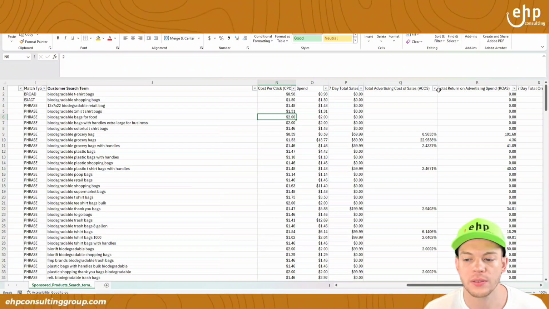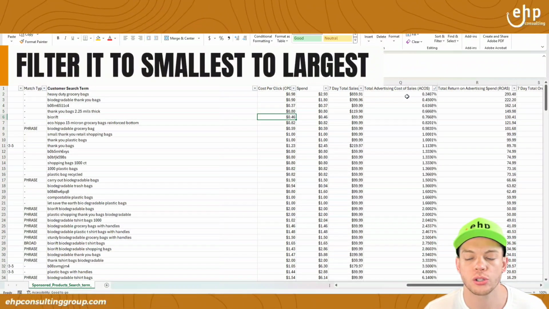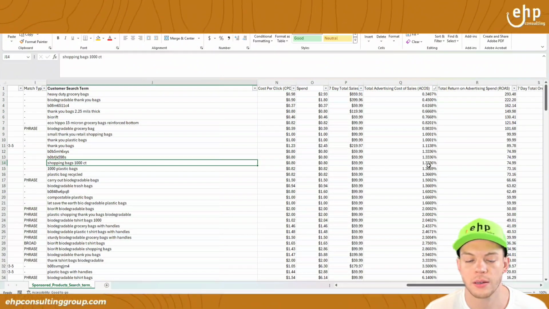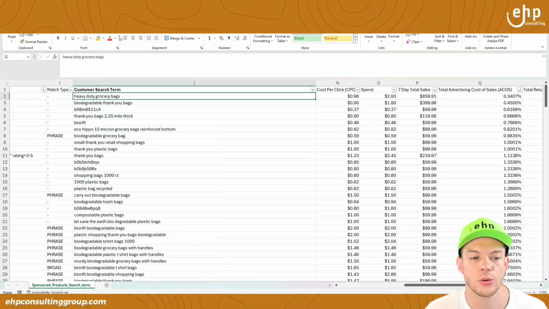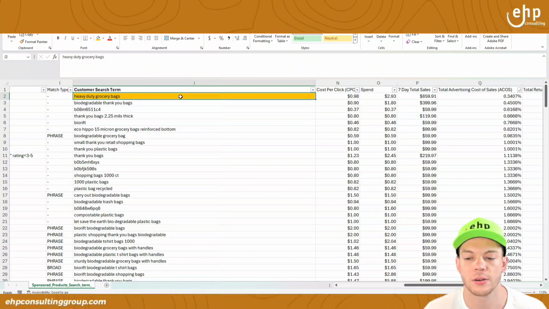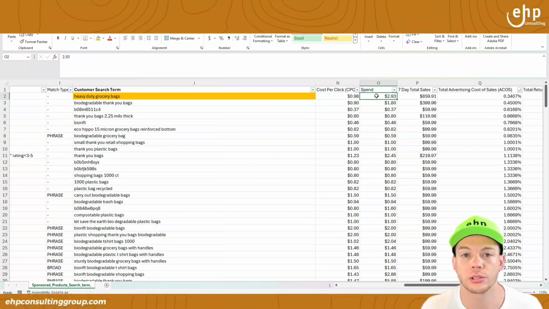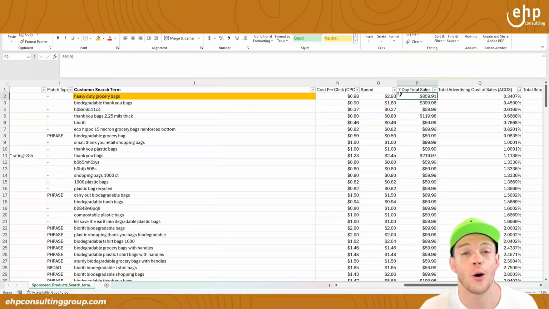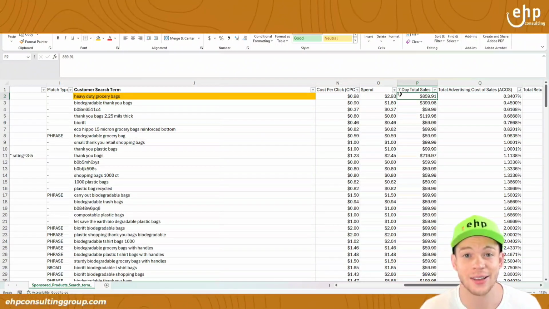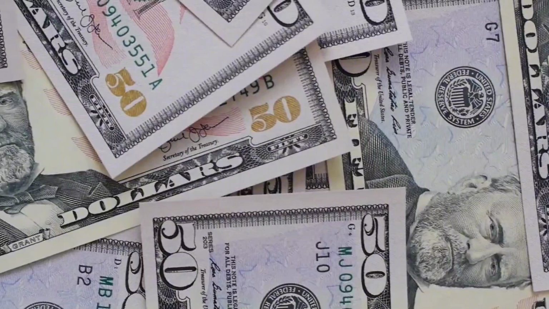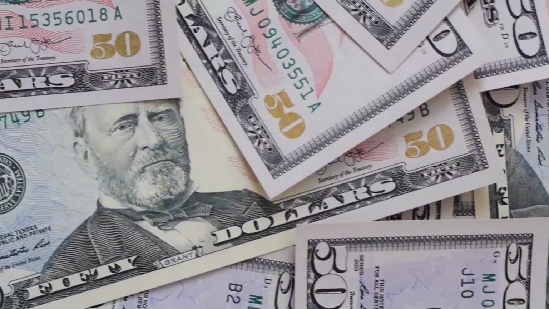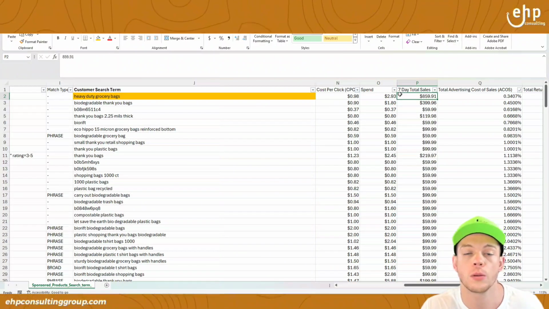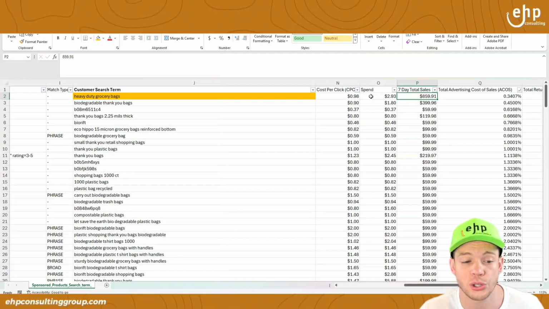Now what we're going to do is filter column Q by the smallest to largest, right? And right off the bat, you can see, let me zoom in a little bit, heavy-duty grocery bags right here. We spent $2.93, and in return, we got almost $900 in sales. Imagine giving somebody $3, they give you $900. That would be a phenomenal day. And that's what types of wins you want to be looking for. That's why this report is so important.